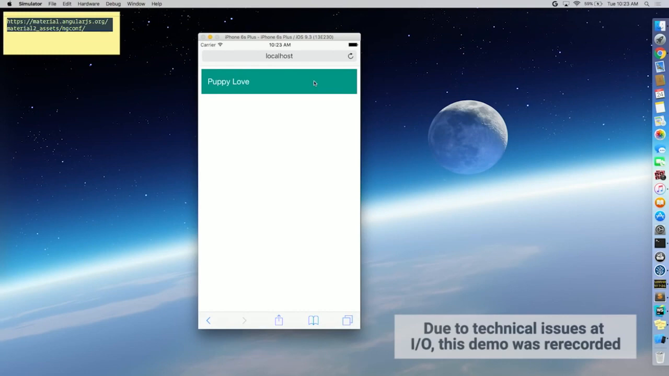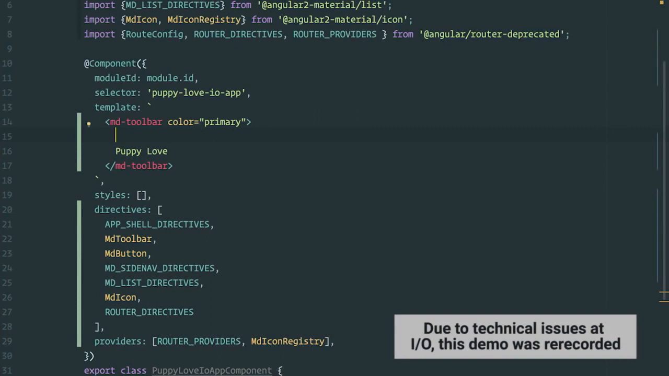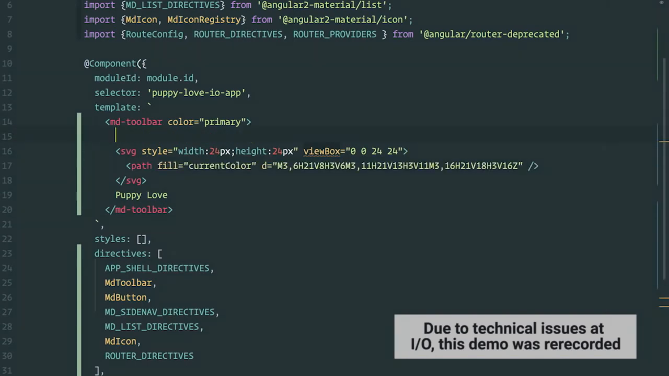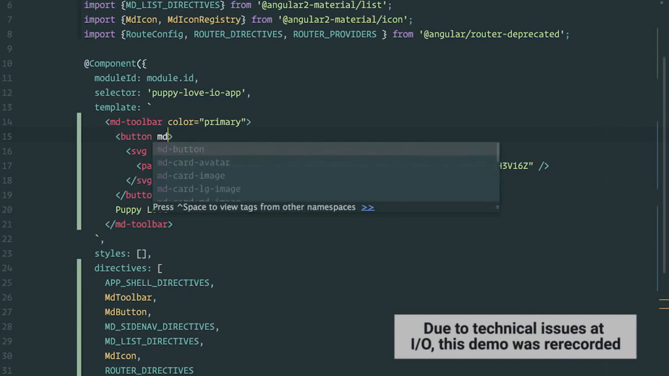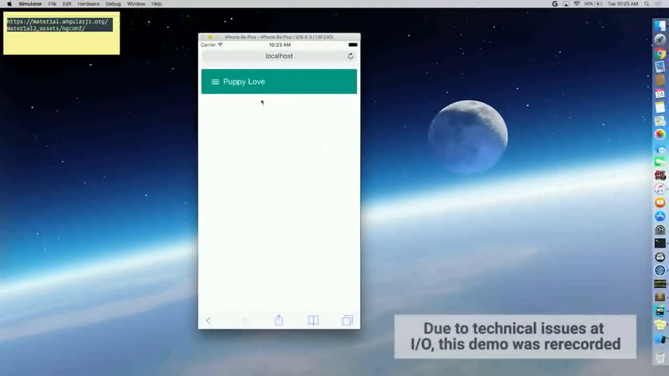Next, we're going to add the hamburger icon. Since we want this to be a static thing that renders right away, we don't want it to go over a network request. So we're just going to use an inline SVG, which I have in a snippet here. And then we're going to wrap this in a button tag for accessibility, since this is going to open the side nav. And we're also going to add this MD icon button attribute so that it doesn't have any of the default button styles that might make the icon look a little funny. Okay, so here we have our icon.